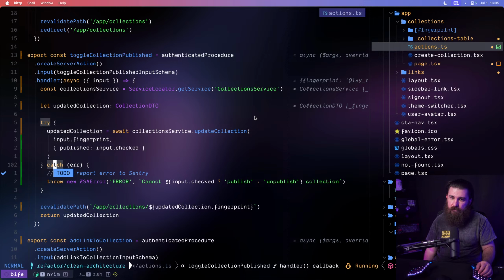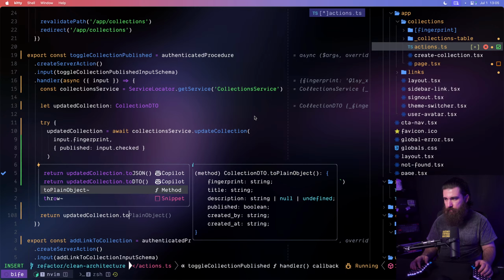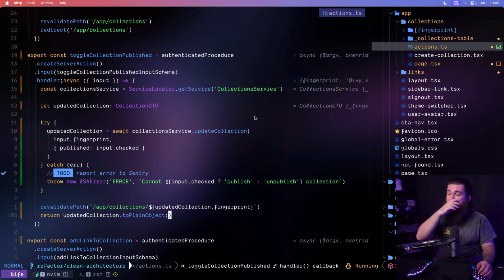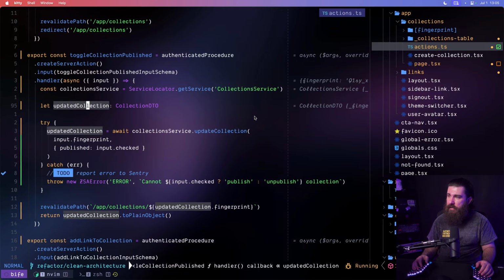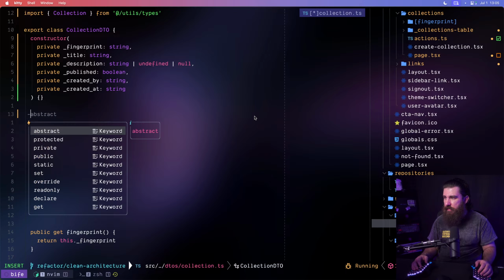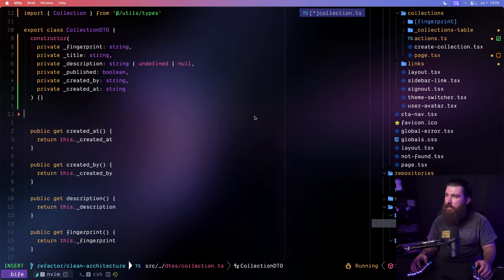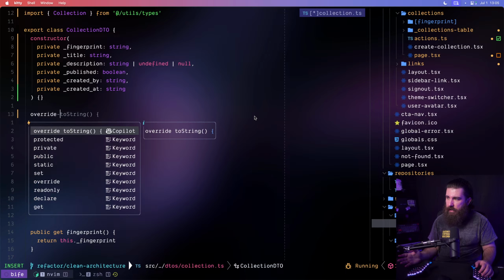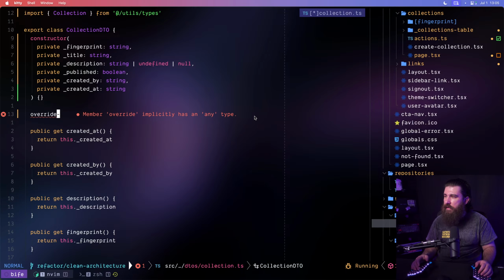Yeah, let's do that. I feel like we can work with DTOs up to the point where we need to return data, and when we need to return data, we're going to convert it. So yeah, let's do that toPlainObject. Unless there's a method that we can override on this class, but I'm not sure there is a method, right? Let's see, there's toString, and we can override toString, but what else?